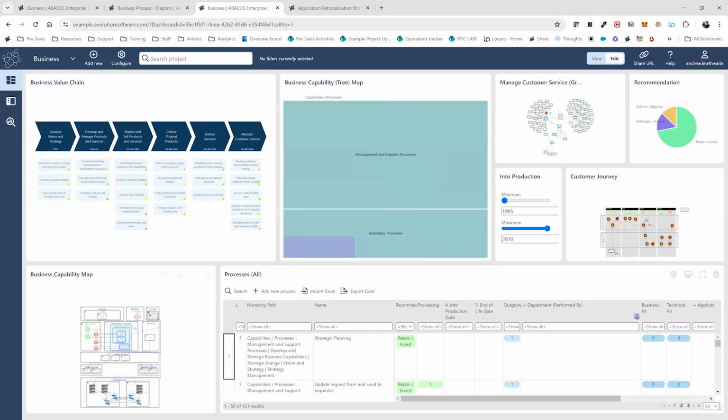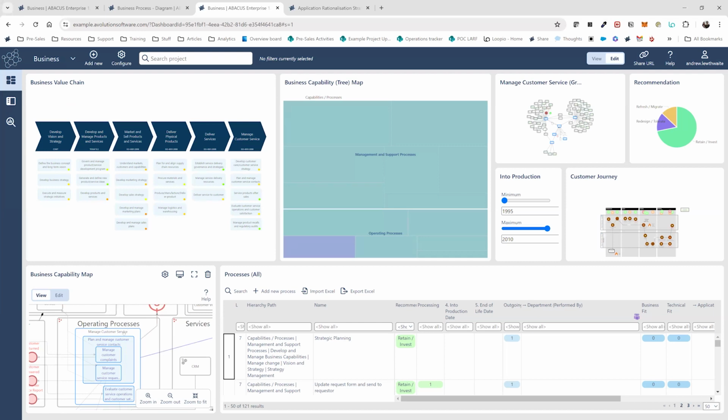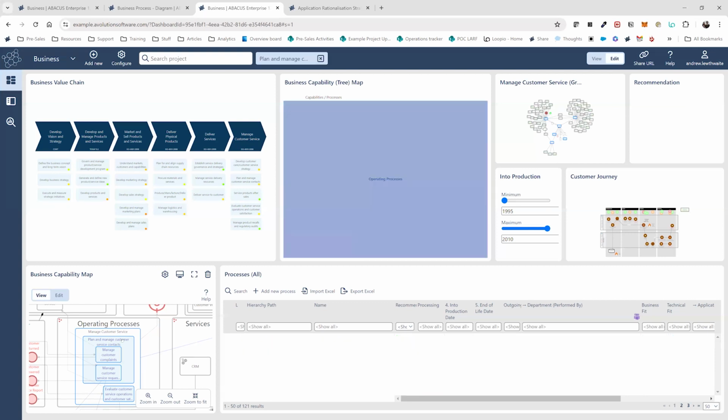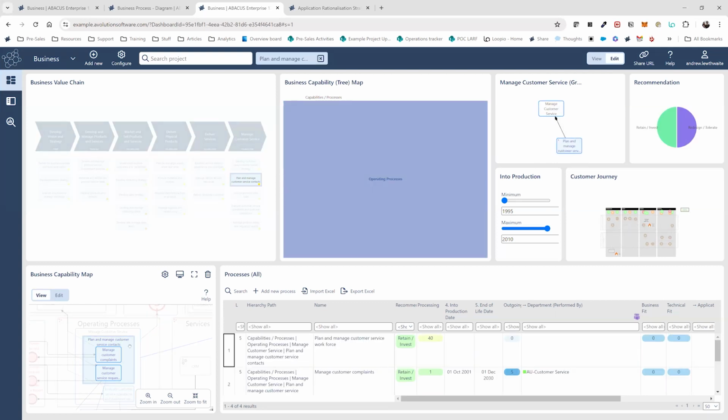And one of the things I want to emphasize if we zoom in is if I happen to select one of these capabilities or processes at this top level, so I'll just select this plan and manage customer service contacts, Abacus is going to start filtering all of these other visualizations to represent that level I'm at. So that's going to be hopefully one of the main benefits you'll get from using these dynamic dashboards.